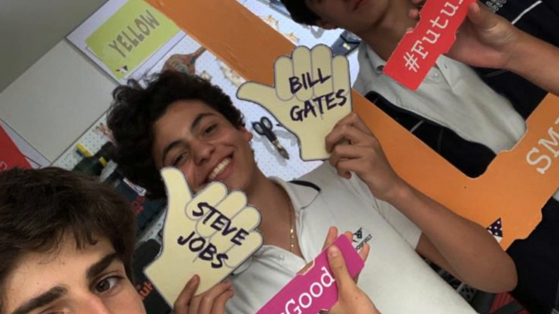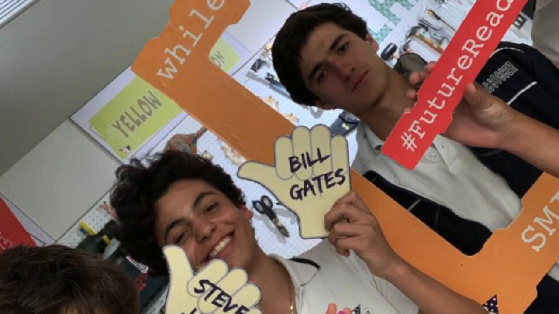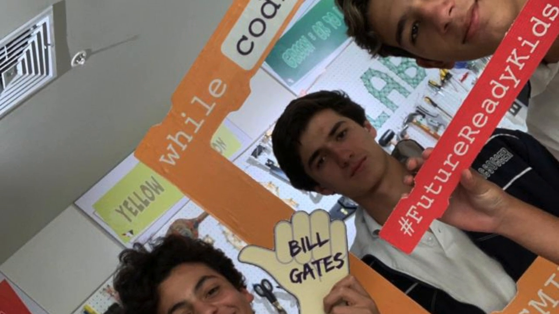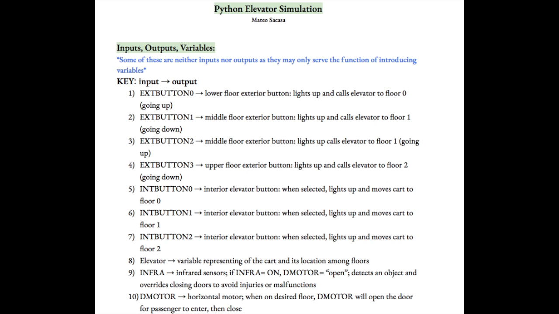Hi there. What's that, you might be asking yourself? Well, that's my Python code for an elevator. It's actually functional. Do you want to find out how I did it? Alright, I'll show you.